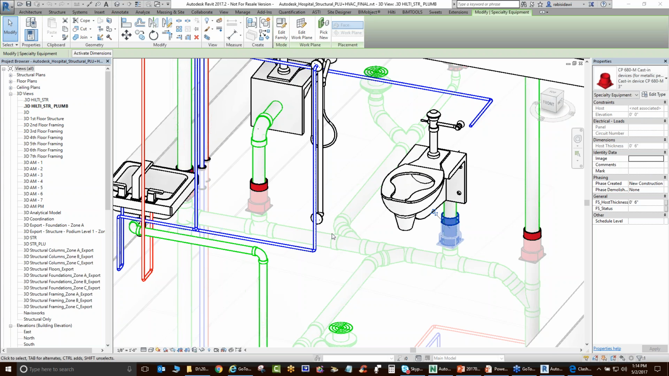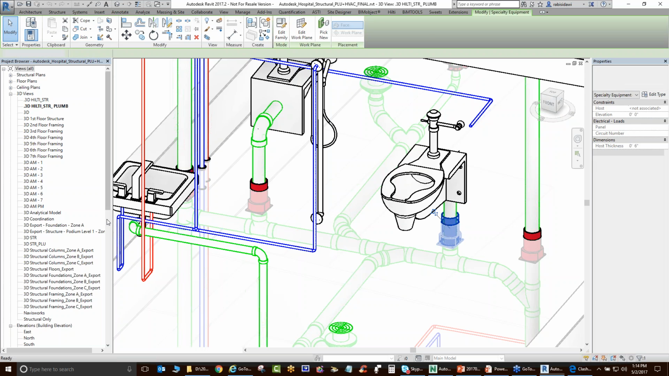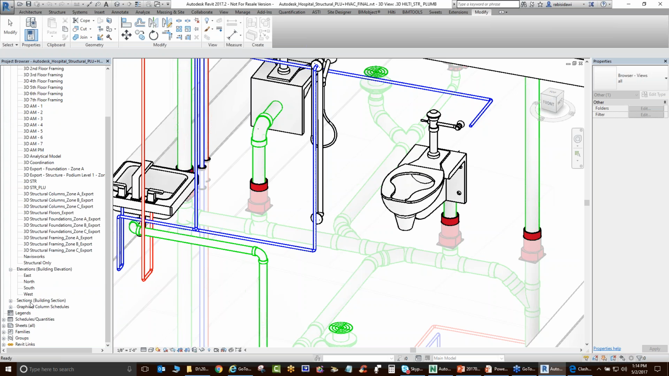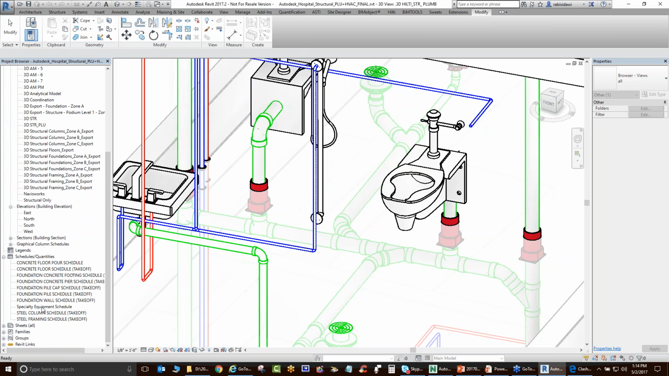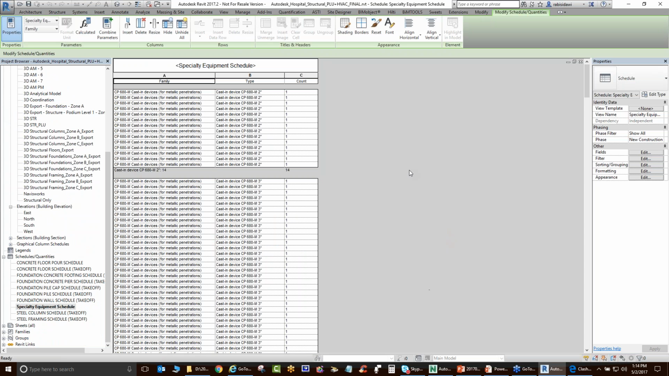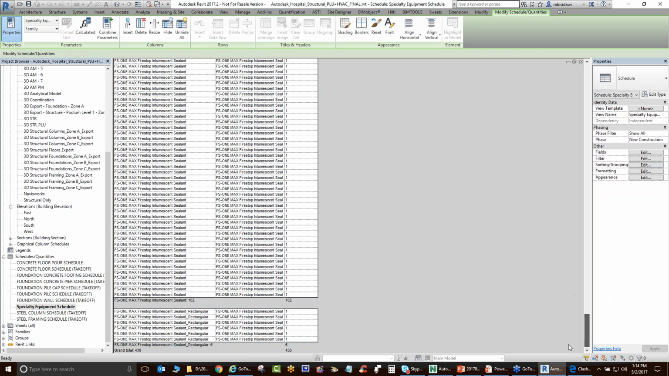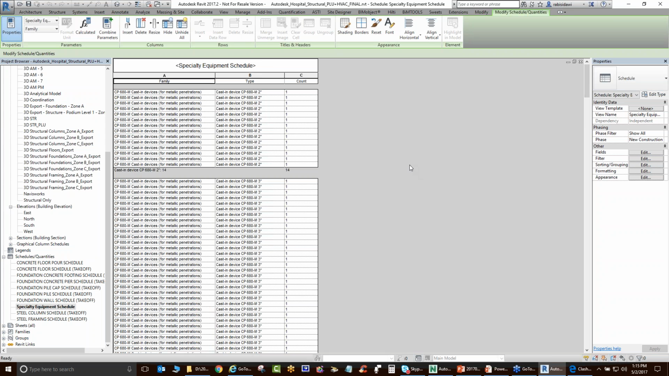So let's take a look at creating a schedule. So we need to create a schedule using specialty equipment, and here it is. We have at the bottom of this, we can identify 430 components that came back from the Navisworks clash detection, and all of these are the exact solution, which will help you in ordering information from the HILTI website.